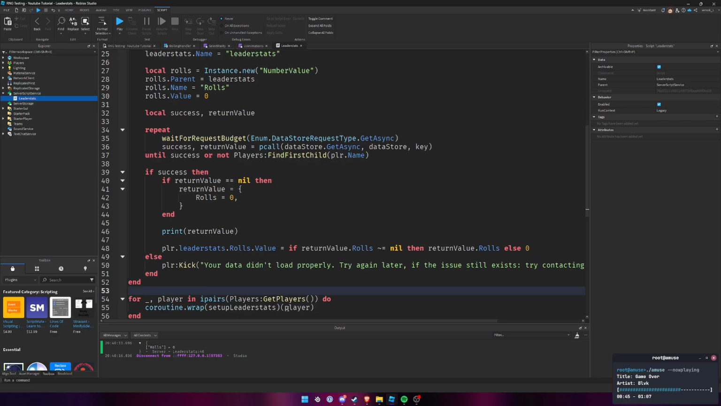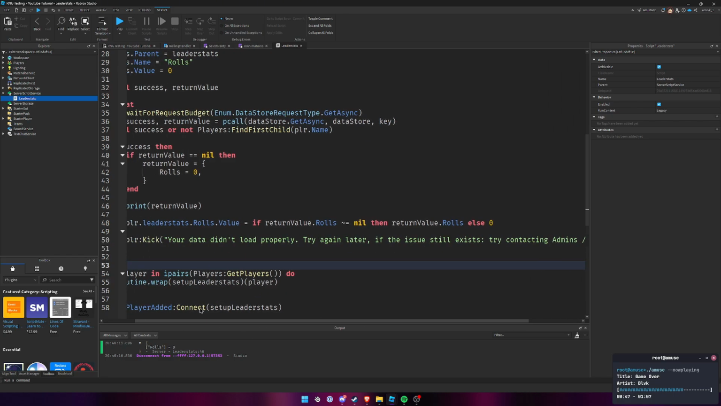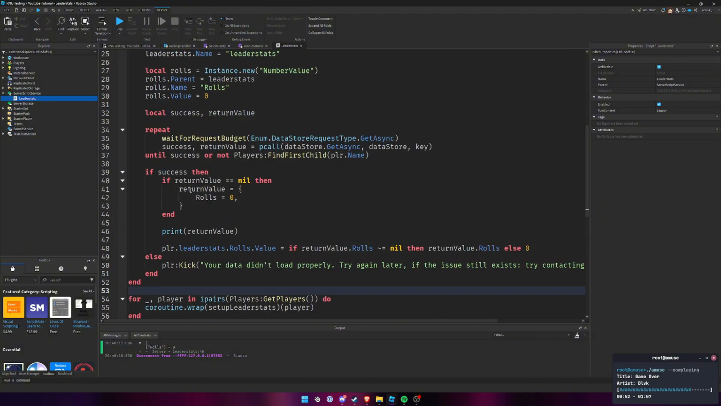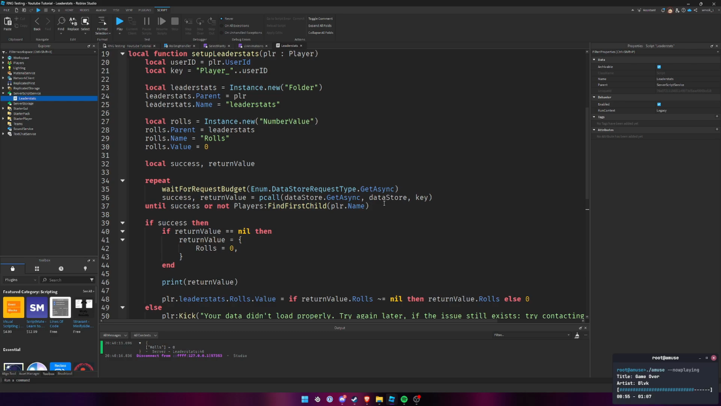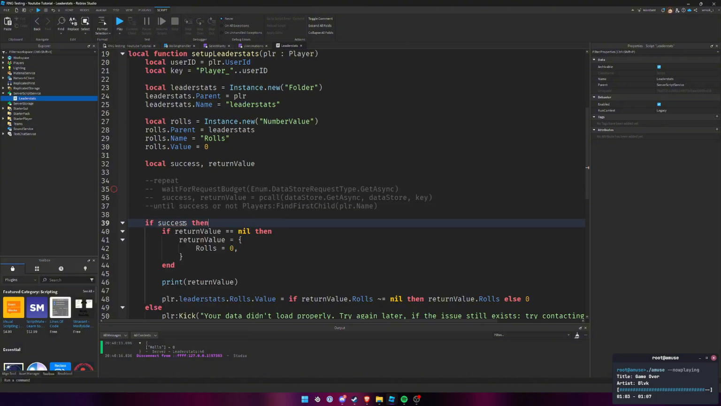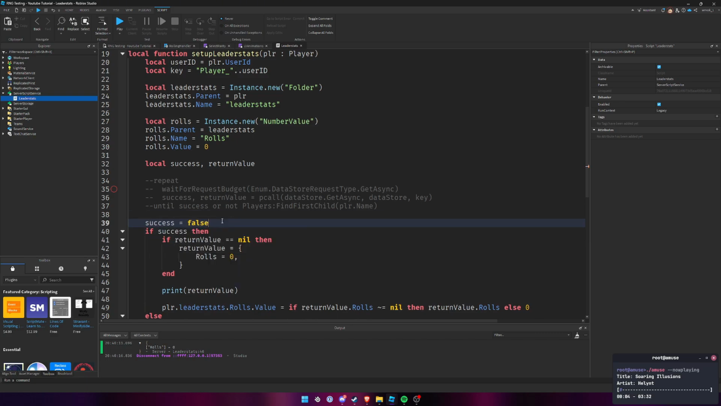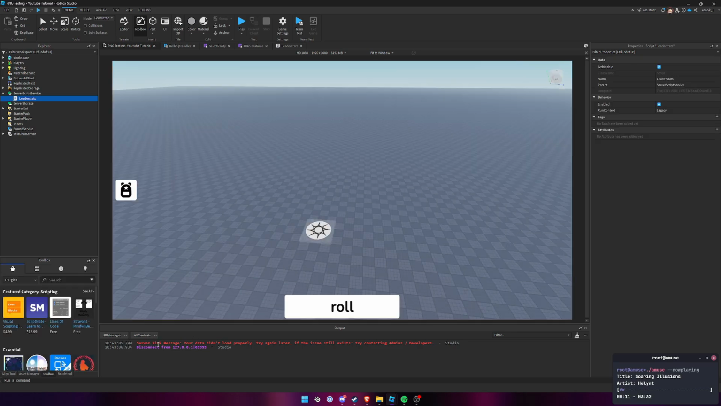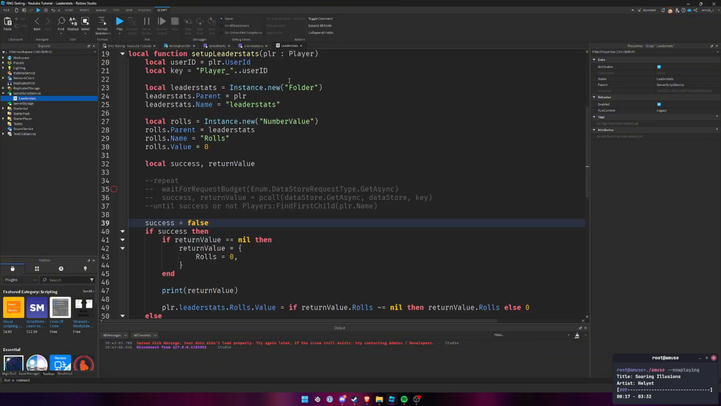That is just gonna be a quick message telling the player that the data couldn't be loaded in, and I can quickly show you guys that. So if I were to set this to comments, you don't have to do this right now, I'm just gonna do this to show you guys. So if our success would be false, then you can see the player gets kicked, and you can see your data didn't load properly, try again later. There we go, that's our message.